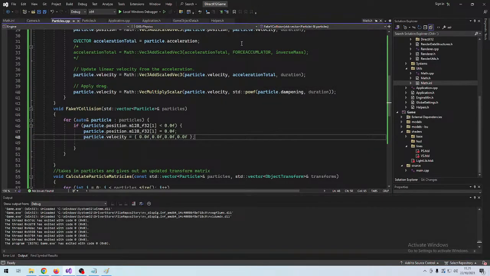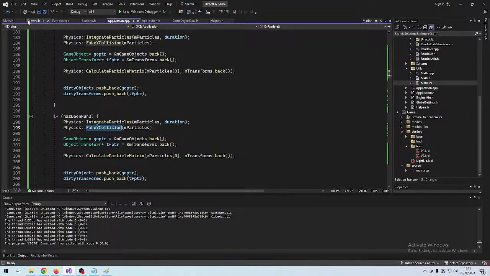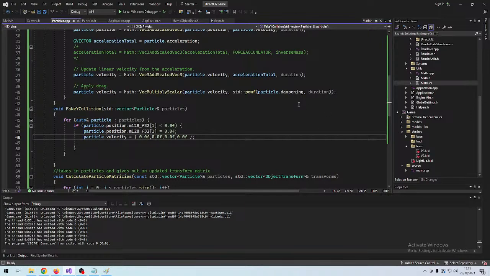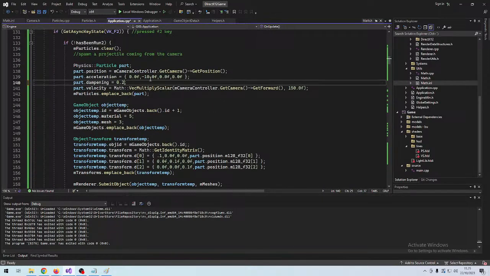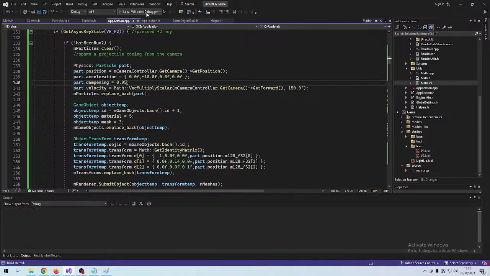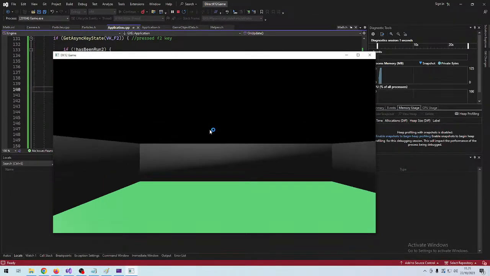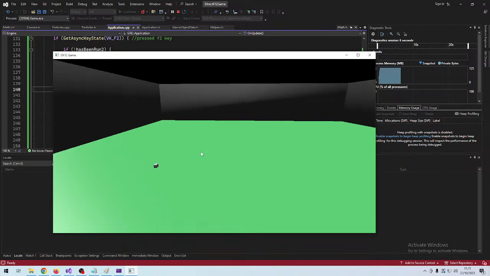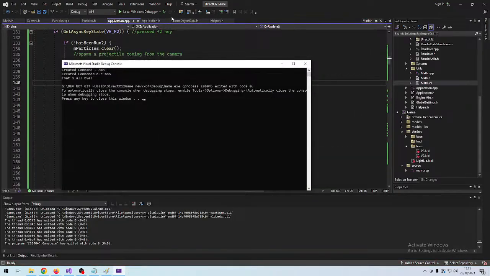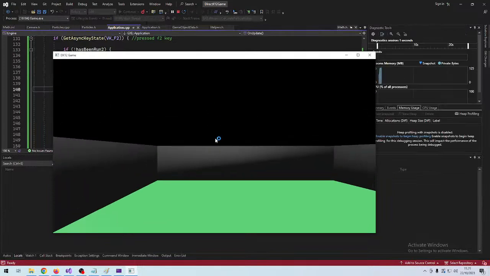So whenever it hits the floor, it actually stops. That is perhaps a bit more realistic. Now it doesn't matter as much how much dampening we give it, because now it will just stop whenever we hit the floor. So like that, we shot at the floor.